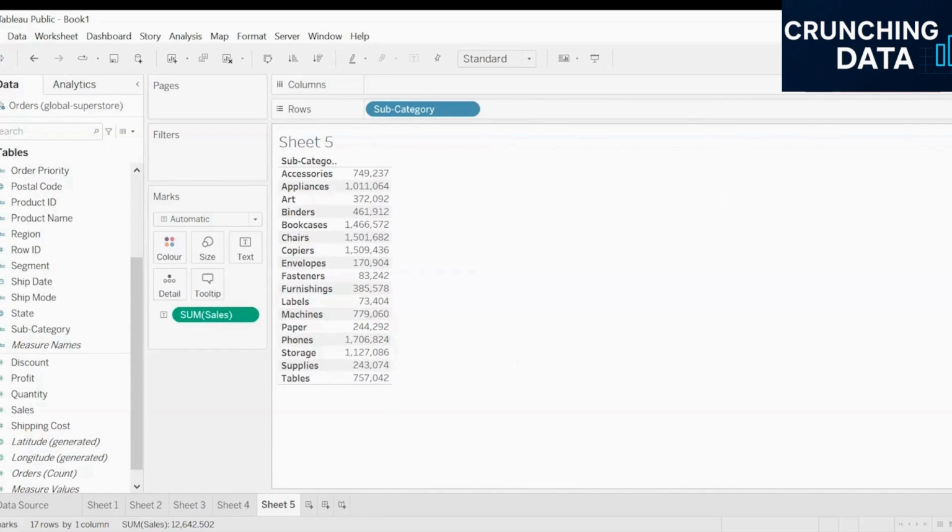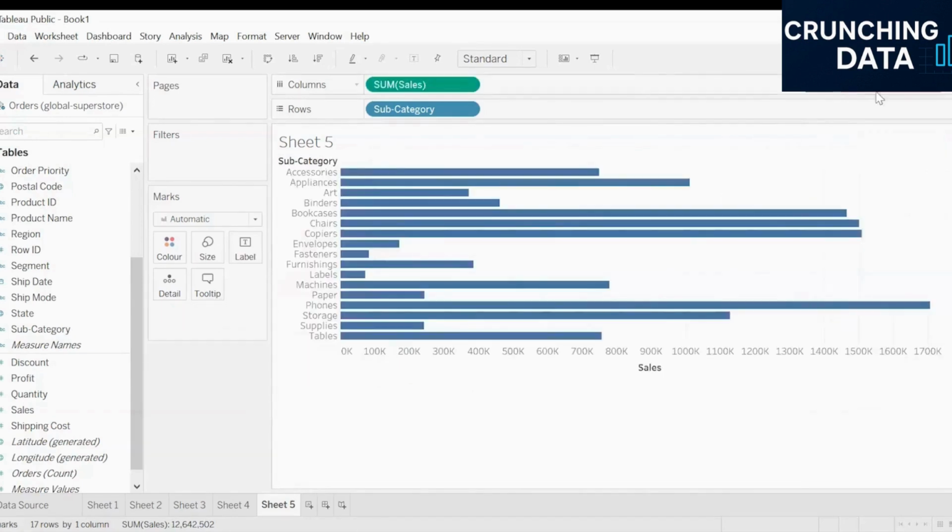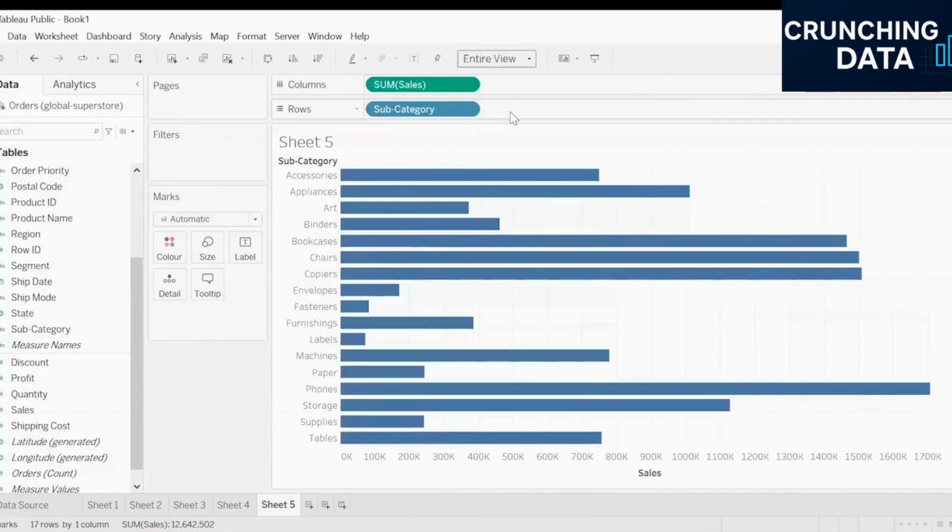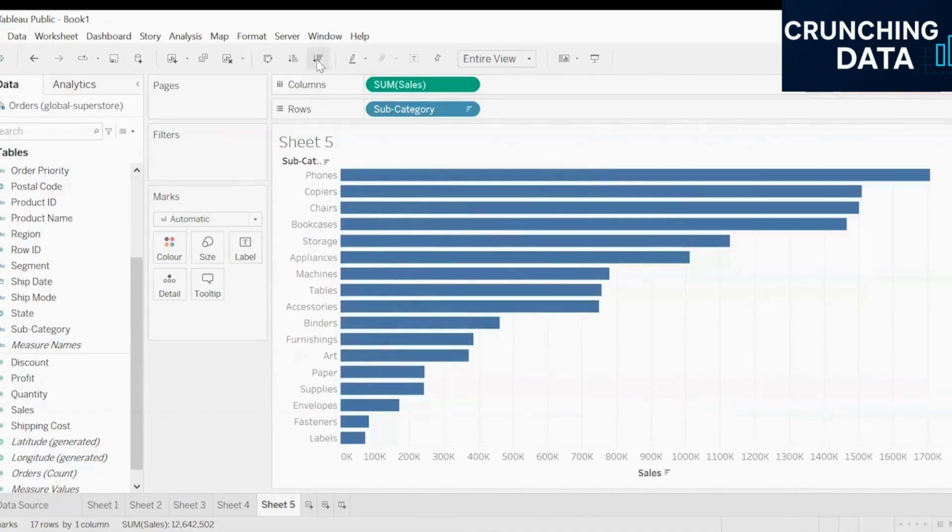So let me first convert it into a horizontal bar chart. After converting it into a horizontal bar chart, let me first try to fit it in the entire view and sort it in an ascending or descending order. So I'll set it in the ascending order or descending order first. So I'll use these two options.